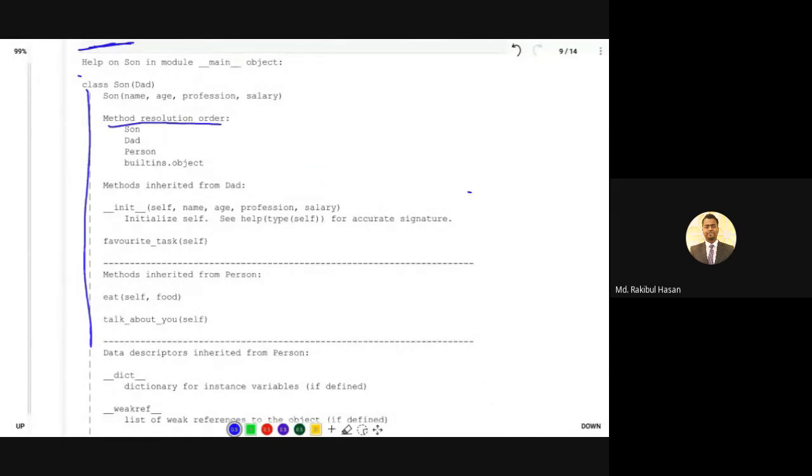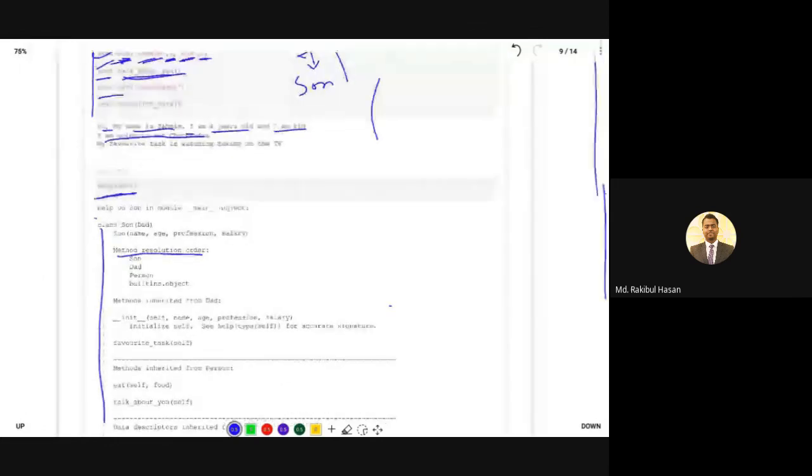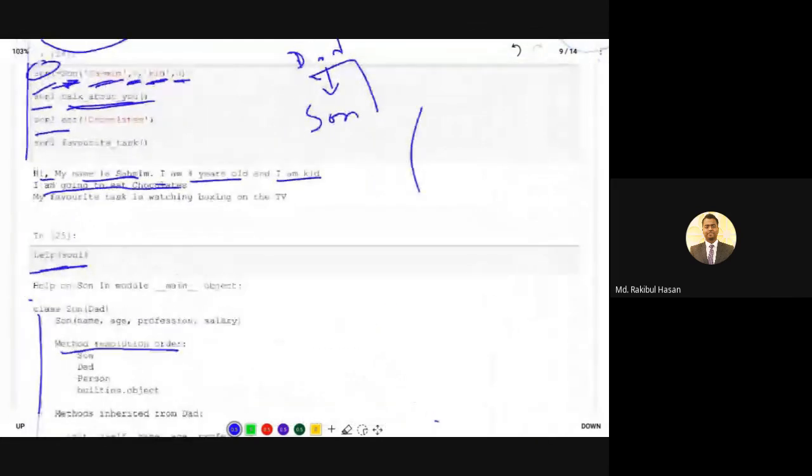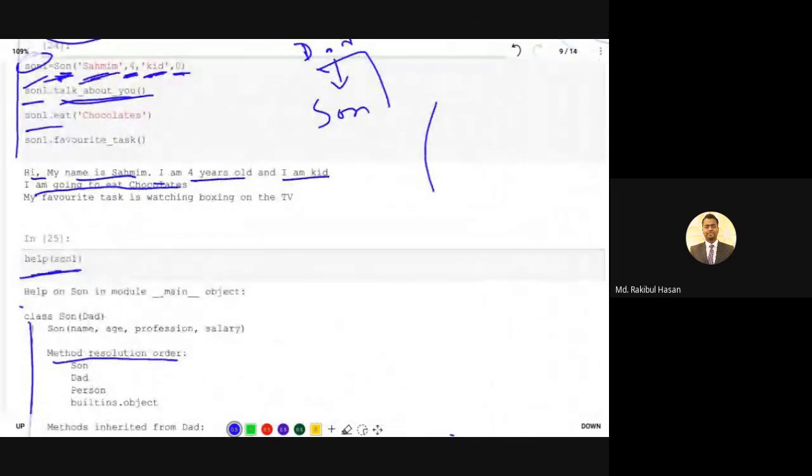Let's first discuss a few other things. As I was saying, we need to provide values like name, age, profession, and salary. When we call help, it shows us son and name, age, profession, salary. So these are different data that we need to initialize. We need to provide some values when we are creating the object from a class.